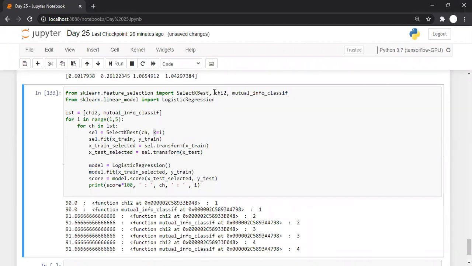Selecting K best attributes. So for selecting k best attributes, we can specify other values. We can specify which criteria we want to use, whether we want to go with chi-square or mutual information or any other criteria. Basically, we can specify which criteria we want.